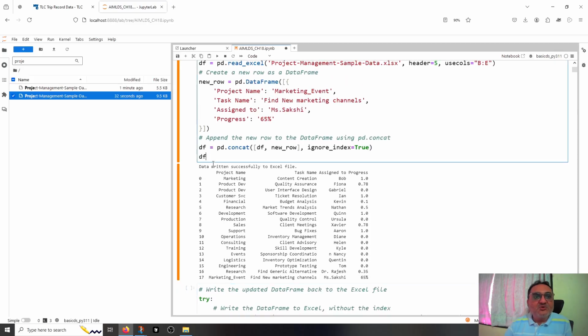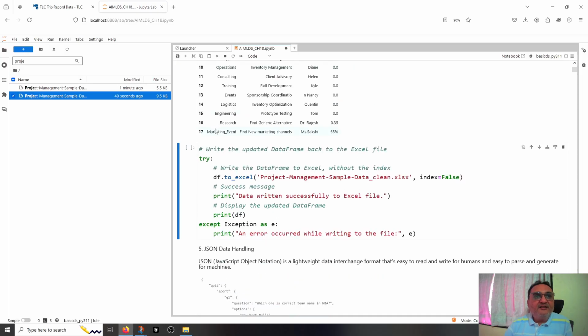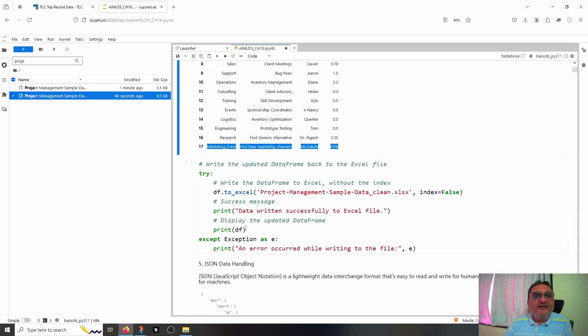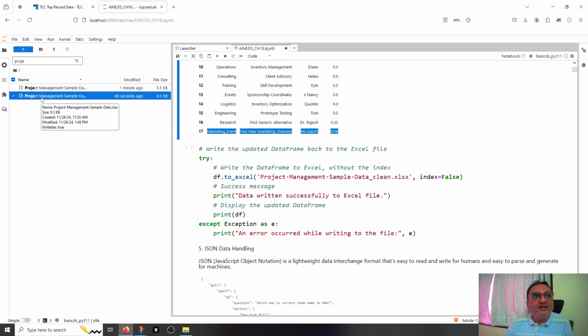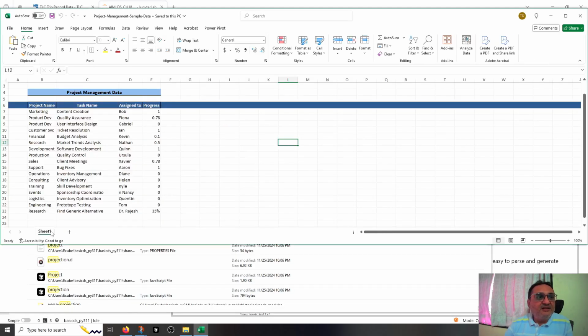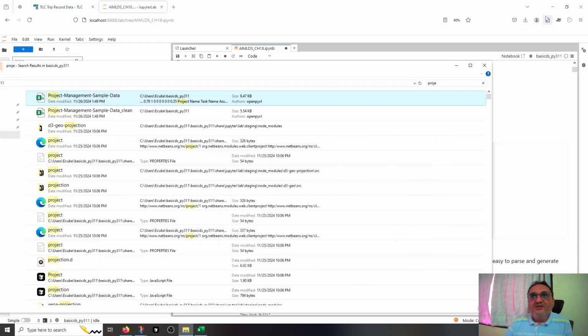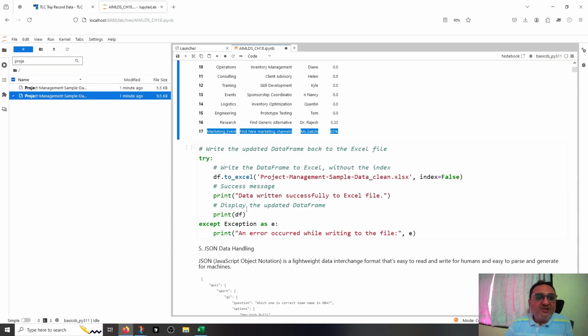Okay, so I just want to show that the new row is at least added here, marketing event, and in the data frame it is added. Now this is in my data frame, but it is still not in my CSV or Excel file. So if I show the Excel file, then it is still not visible in my Excel file. Last row is still research and it is assigned to Dr. Rajesh. Okay, so I will have to do something about that.